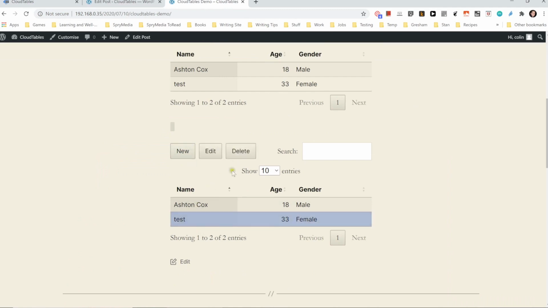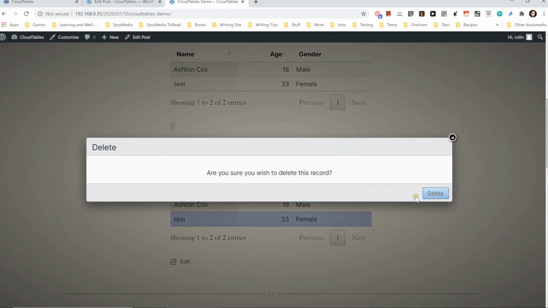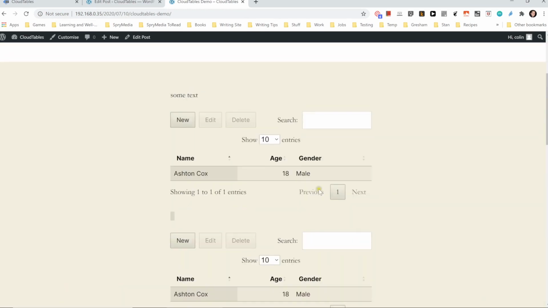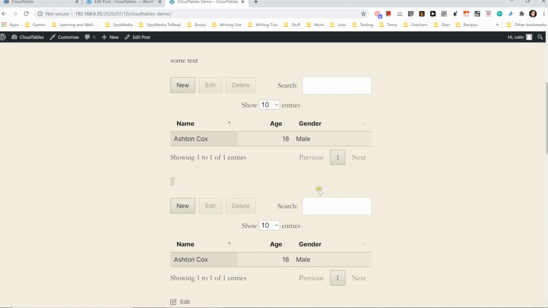One interesting thing here is if we delete that row we just created, you'll see it was deleted from that top table as well. So all the tables that CloudTables embeds are dynamic. Any other person who's viewing this table at this time will also see that change on their screen. So I hope that's been useful, and I'll be back with more demonstrations soon.